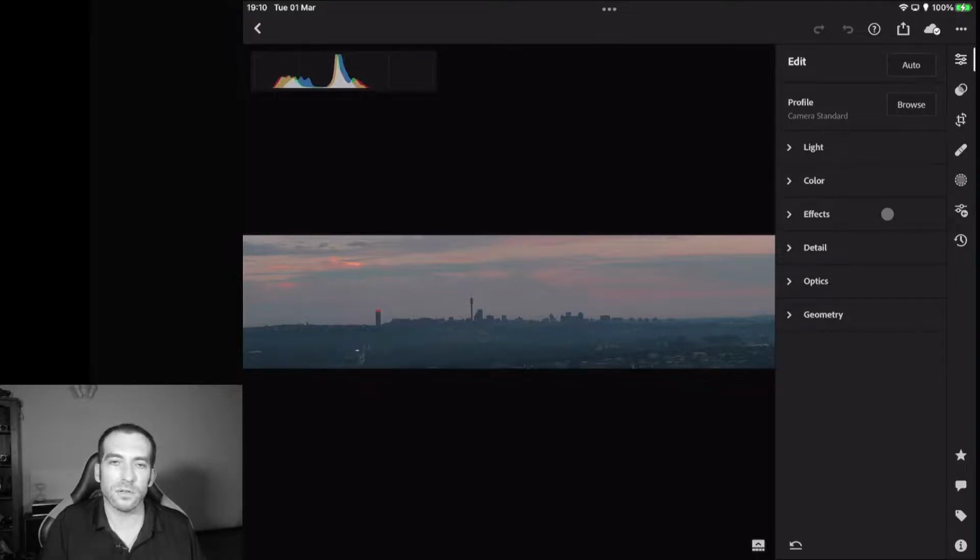It wasn't always in Lightroom, but it has been added. You can also do stacks with panoramas. So you can take multiple images and Lightroom can stitch them seamlessly together for you, which is exactly what I did for this image.